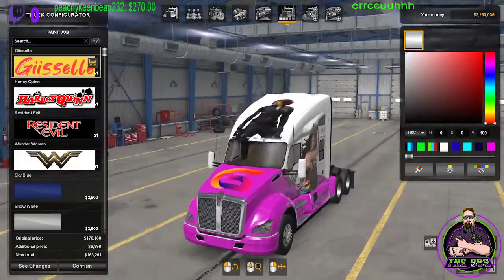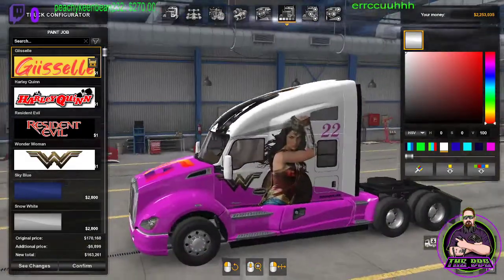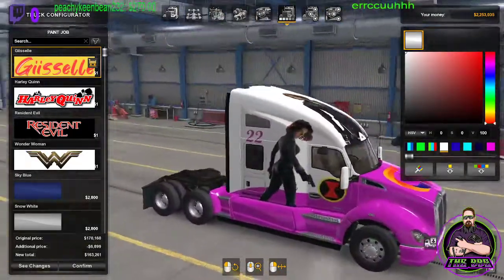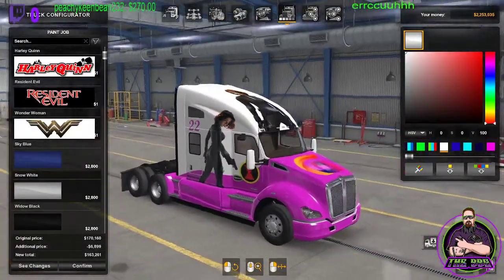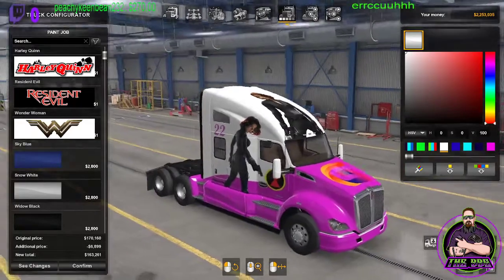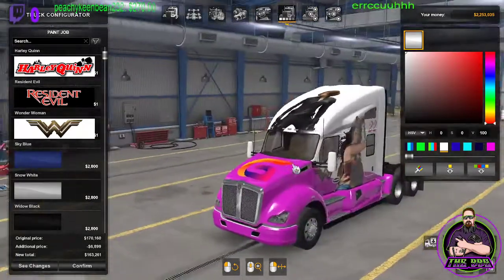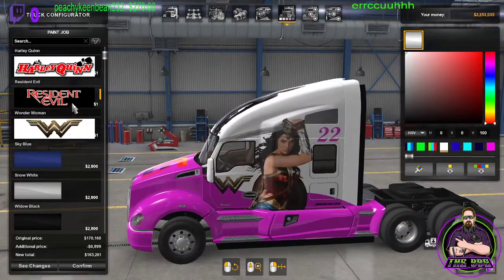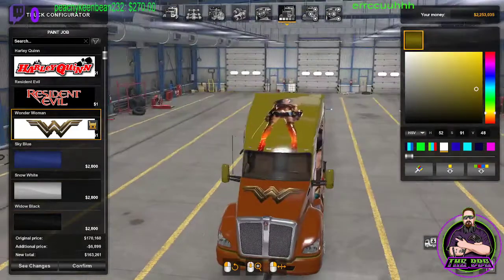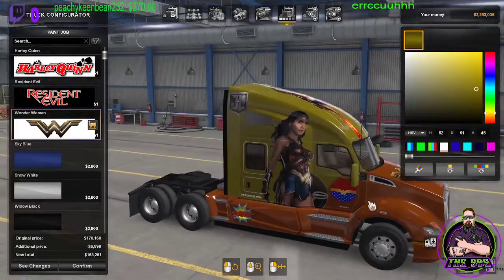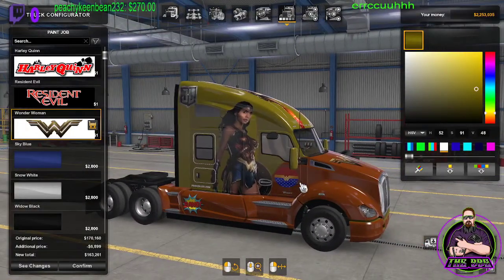See that little white trim on the inside there? It actually looks pretty good in white itself. Anyhow, that's a new skin. This is my first time seeing it. It's actually really cool. I really like it. I really dig it. It's sweet. I may even use this sometime. Resident Evil is the one I run with right now. I've got the trailer to match it. Here's the other Wonder Woman that I knew I only had in the T680.